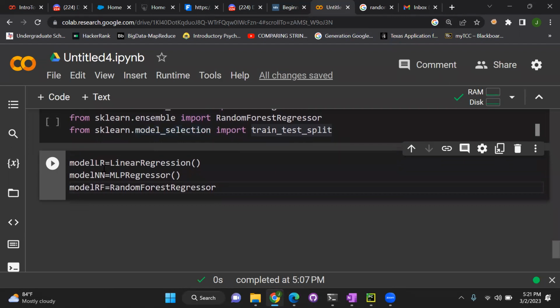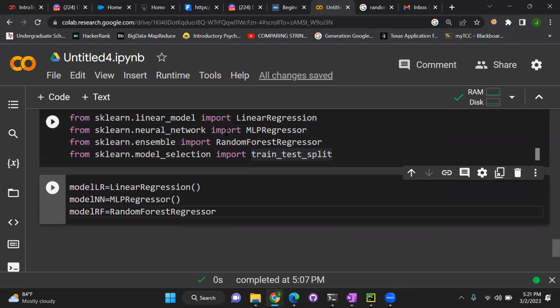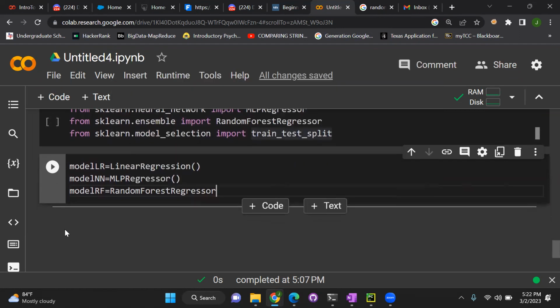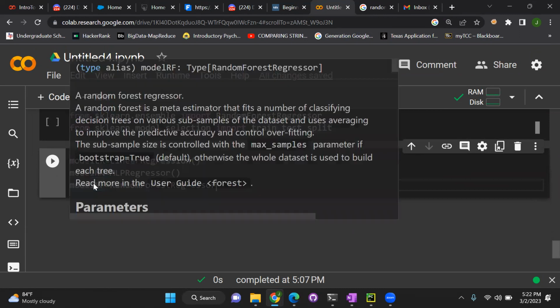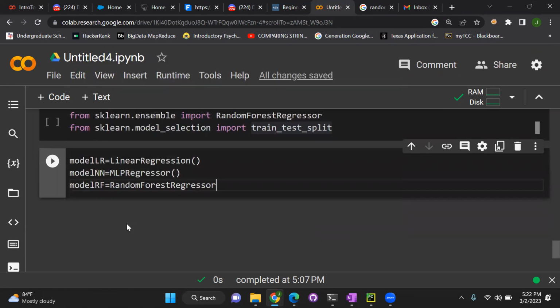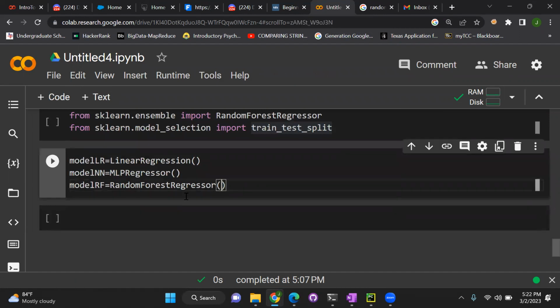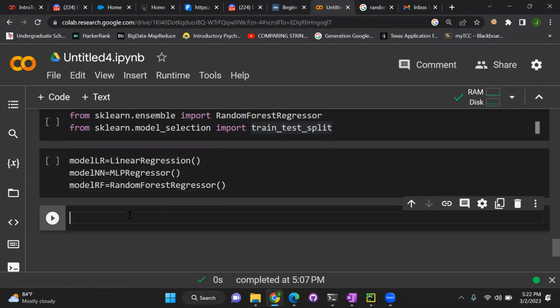But yeah, I did model LR for linear regression. Then I actually called linear regression, which we imported up here. Then I also called neural networks right here, then random forest. So this just gives us a way to actually add data into these algorithms. Don't forget to add your parentheses at the end of each of the algorithms.